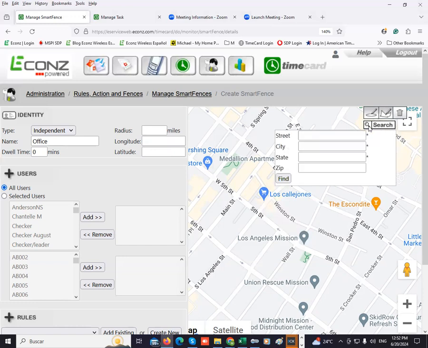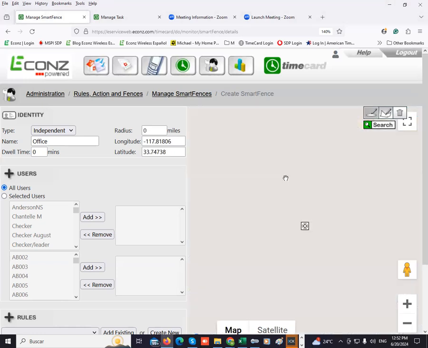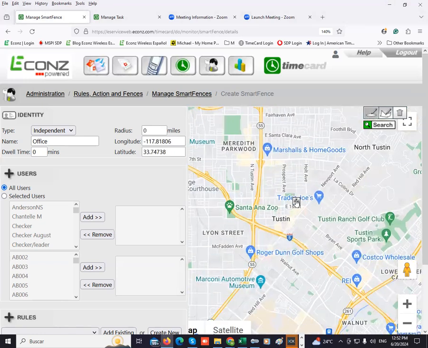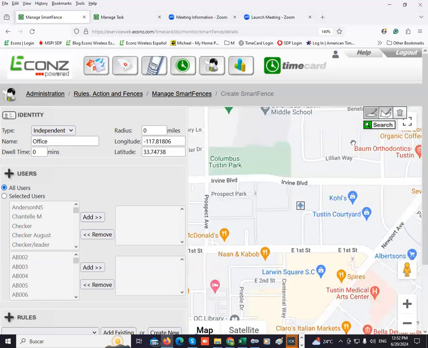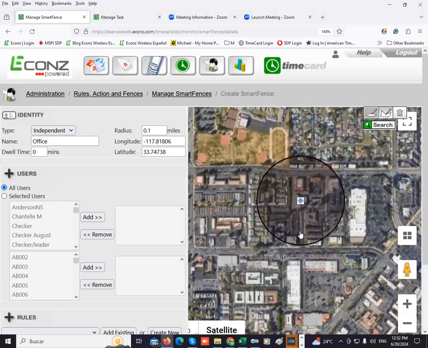That's going to be the search option. So what I'm going to do here is enter a location with the street, city, state, click find. And as you can see, the system just found the location according to the search that we just used. Same as before, we will need to create a radius. So I'm going to go this way. And the smart fence is going to be around this area.